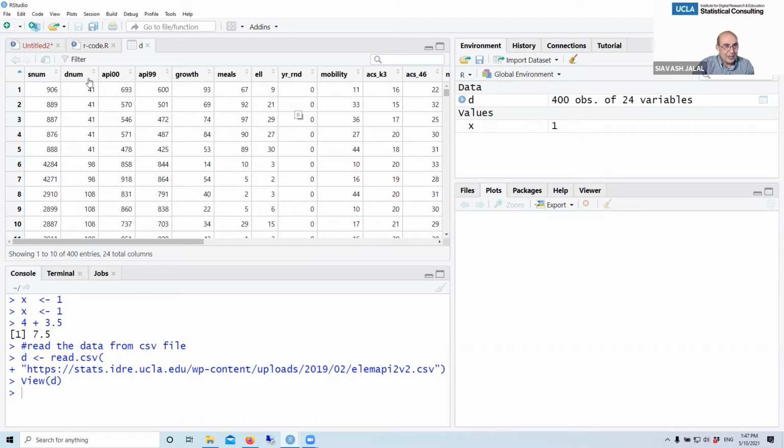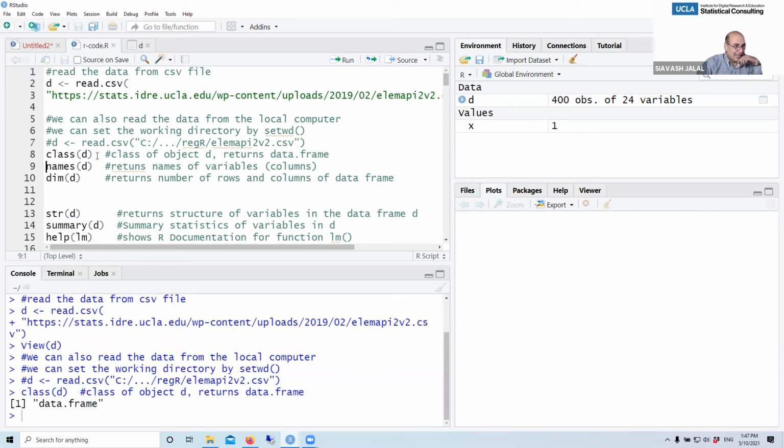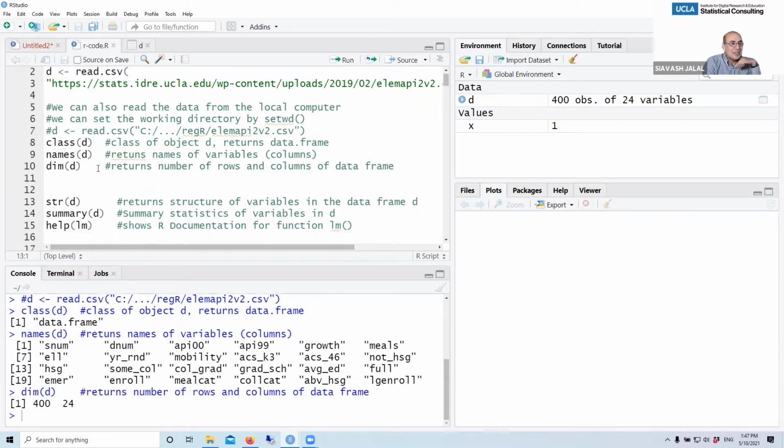Variables are in the columns, and you can look at the class of D in R. Everything here is going to be an object. So you can run it. Class is a data frame class, right? You can look at the variable names using names. You can look at the dimension of the data using dim(D). That will give you the dimension of the data. So you have 400 rows, 24 columns.